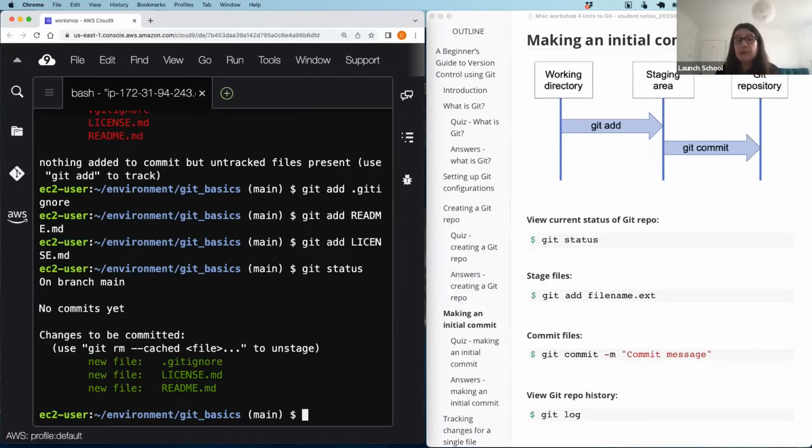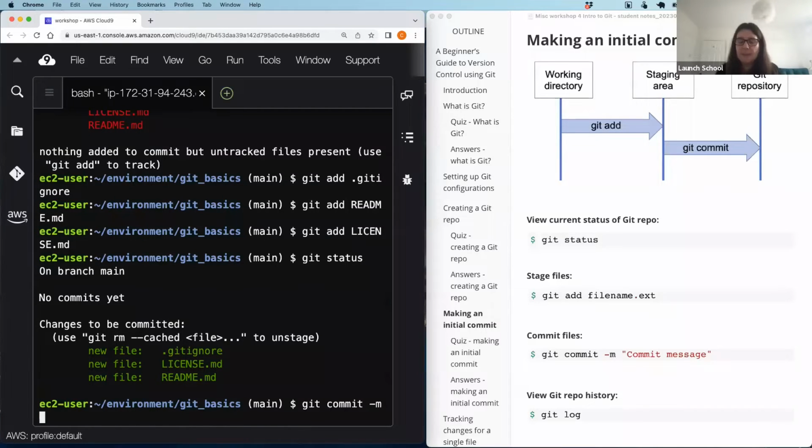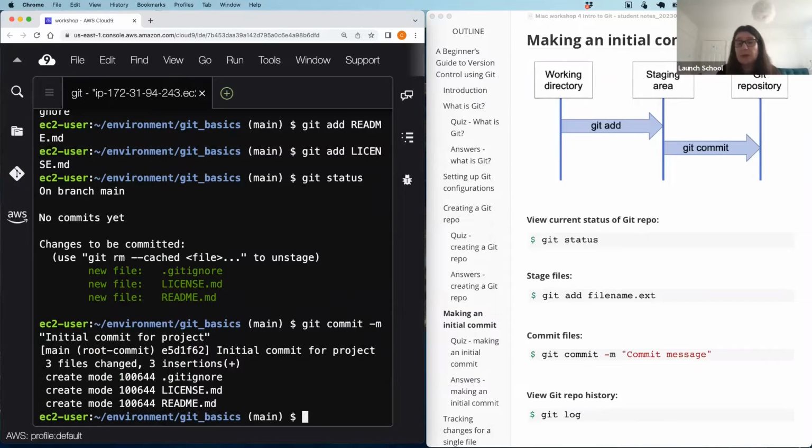So now if we do git status, we'll see that those files have changed to green. So we're on the main branch, still no commits, but there are some changes to be committed. So Git now knows about those files because we've put them in the staging area, but they're not yet committed. So that's the final step. To do that, we use the command git commit, and then we use the flag -m, and in there we do a string where we put the initial commit for project. So you just put in whatever the reason is, and then we can see it tells us 3 files have been changed. So there are 3 insertions, and those 3 files have been added.